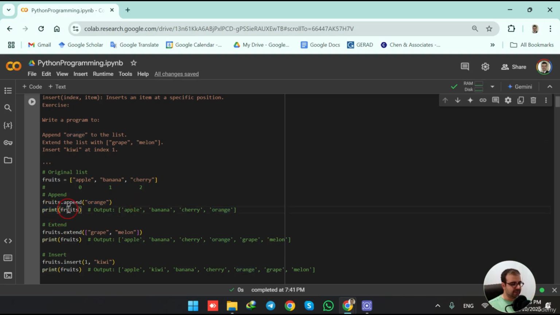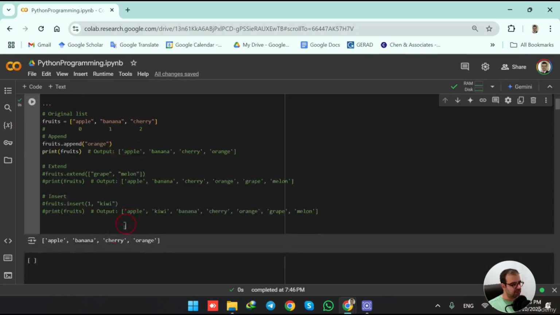And then I'm printing the fruit list one more time. Here I expect to have apple, banana, cherry, and orange finally at the end. So orange is added after this modification to the list. Previously, we had up until cherry. Let me comment the rest of the code so we see the output one by one. When I run this code, I have this fruit list being printed: apple, banana, cherry, and orange.